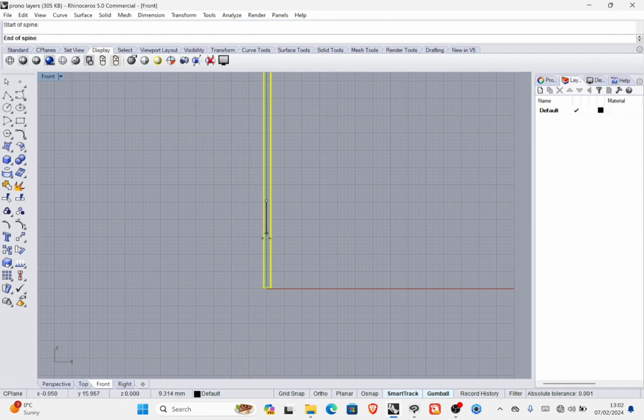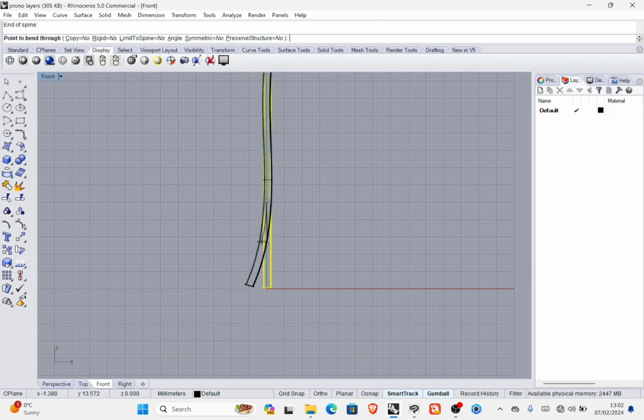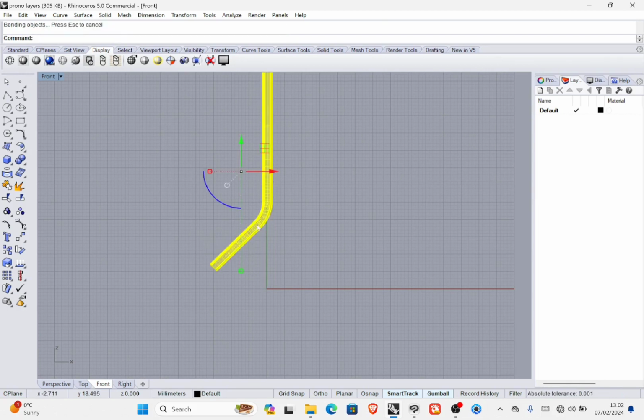So you click and then it's asking for end of spine. So we can end our spine somewhere here. So we are going to bend it gradually to achieve what we want. So click on it, then point to bend through. So you just turn your mouse cursor like that. It's going to bend. If you are satisfied, you click. Now we are going to continue the bending.